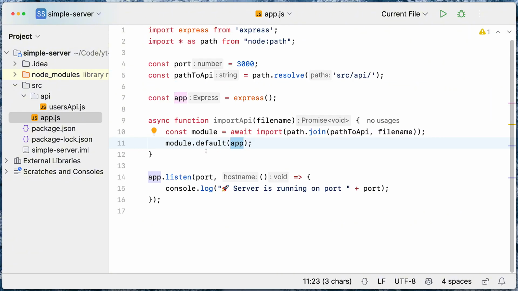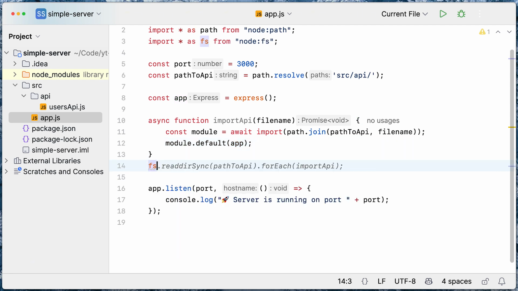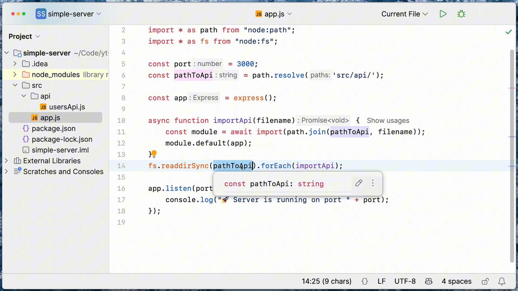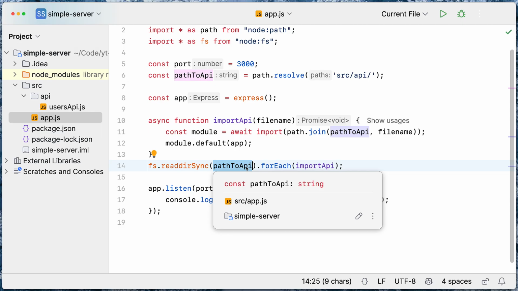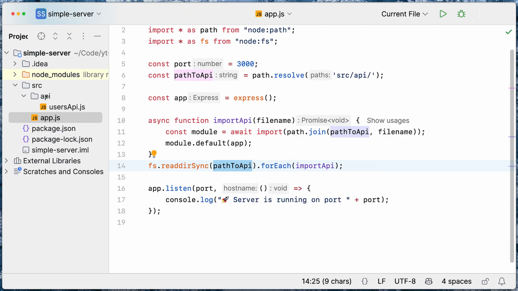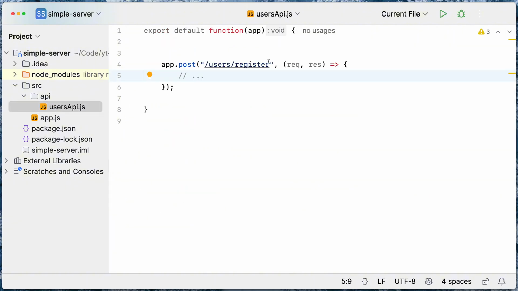But there's something missing. Of course, we need to read the directory first. So we use the fs package from Node and say we read the directory of our API. And for every file that we find in that folder, we call this import API. Easy. So let's try if that's working.